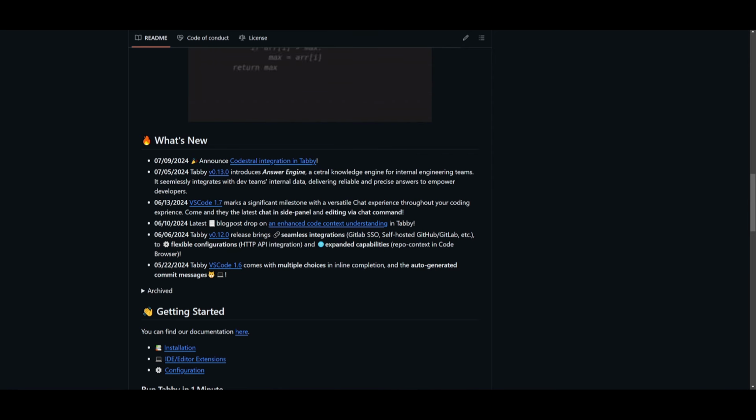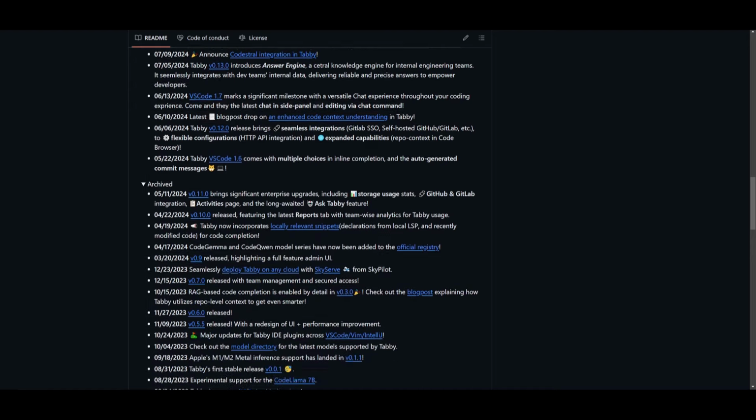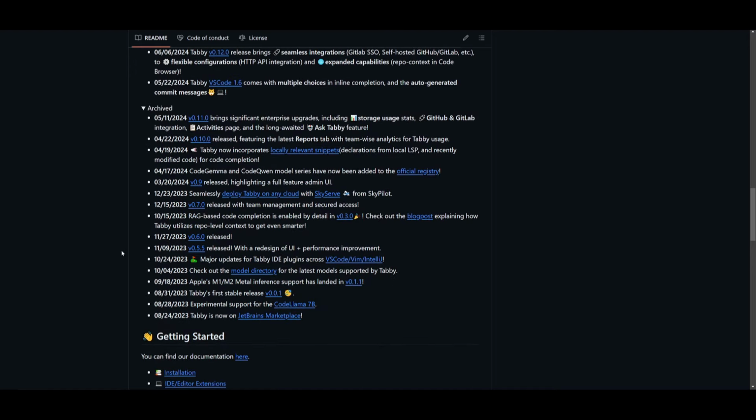You have VS Code 1.7 Marks, which is a significant milestone that is going to provide a versatile chat experience throughout your coding experience. You can try the latest chat in the side panel within VS Code, which has just recently been introduced. There is also a focus on seamless integrations with GitHub. You have self-hosted GitHub. You can also utilize it with flexible configurations like HTTP API integrations. You have expanded capabilities, and there are so many other things that have been introduced over the past few months. So I definitely recommend that you try it out, and I will be showcasing how you can get started with it as we move forward into the video.